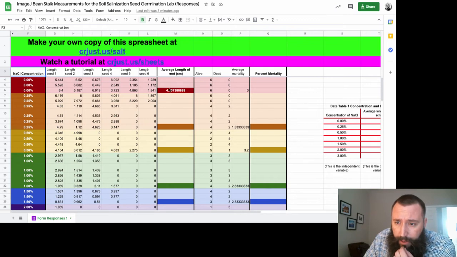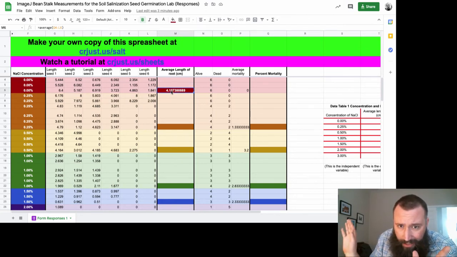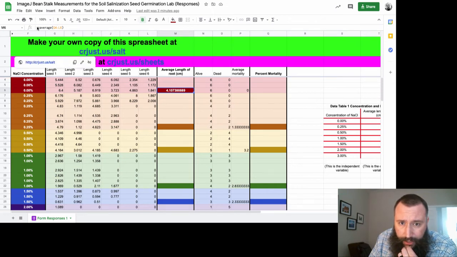All right, so how do we figure out the average length of the root? Note that the first one has already been done for us. If you click on this cell, you see up here that there is an equation. This equation will calculate the average of all of the lengths in G4. So that's right here.